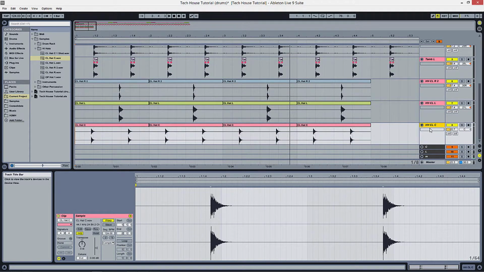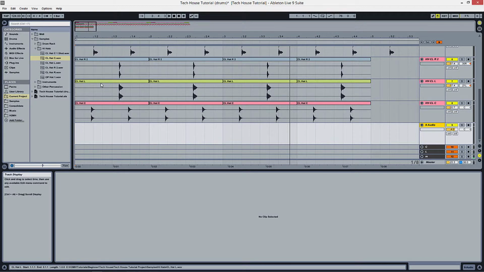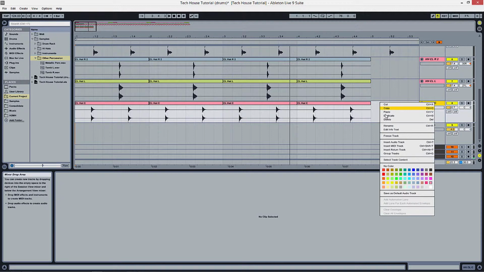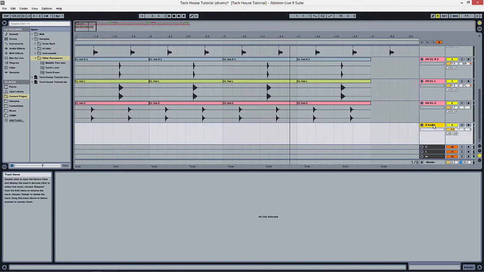Okay, and lastly, we're just going to add one more sample here. So to create a new track, what I did was I clicked the track above where I wanted the track to appear and pressed Control or Command and T. And you can also right-click and choose Insert Audio Track. So now I have an extra track. I'm going to call this Metallic. And I'm going to drag Metallic Perk from our samples down here.